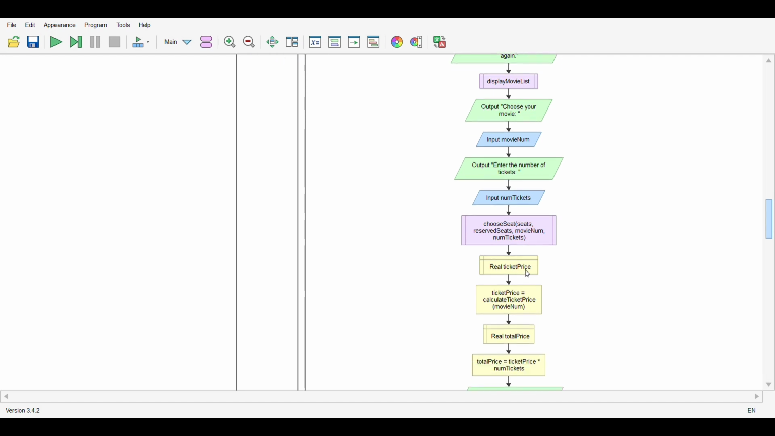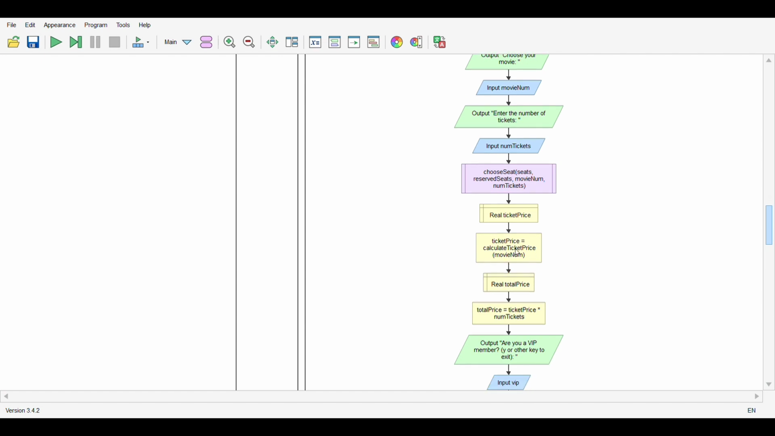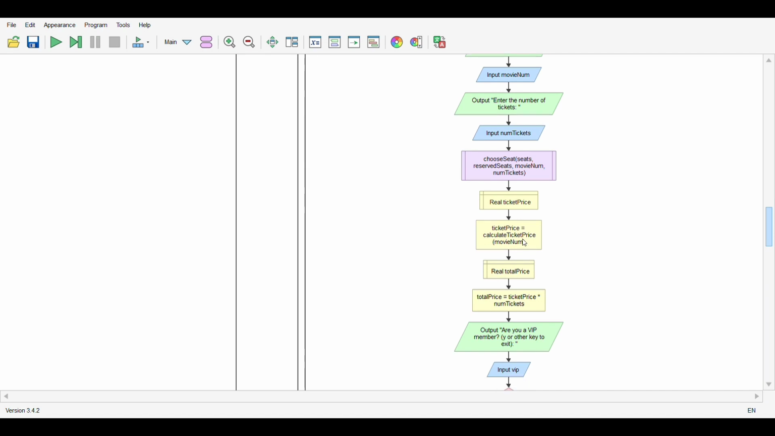Next, we will see how the ticket price calculation is made. The ticket price for the selected movie is calculated based on movie num. To get the total price for tickets, we multiply the ticket price by num tickets. Then, the system will ask the user whether they are a VIP member or not.